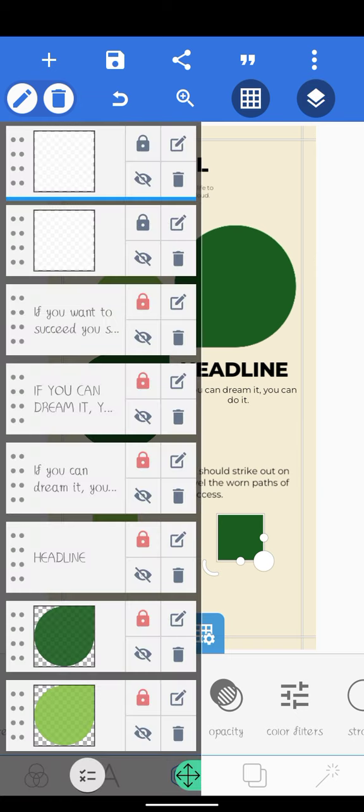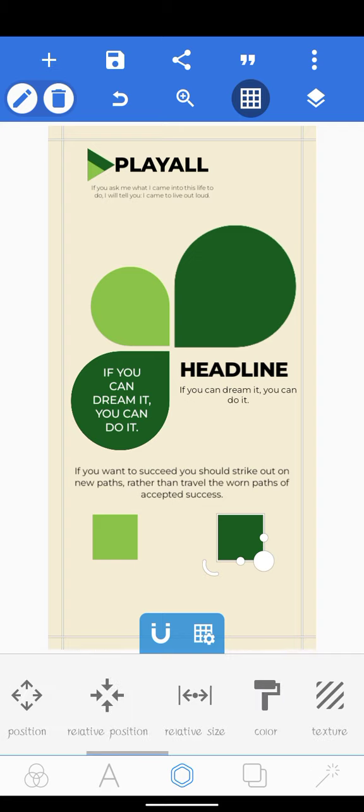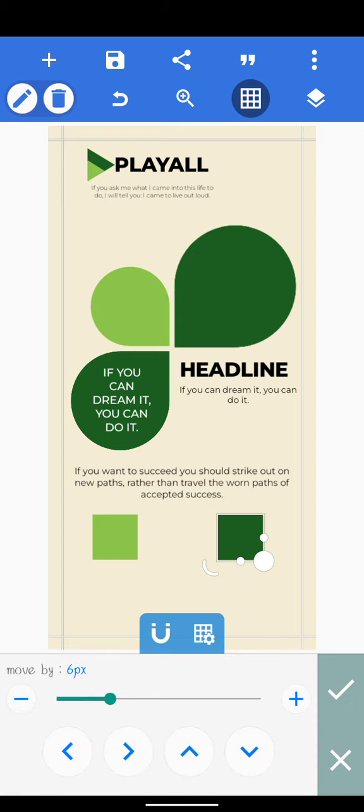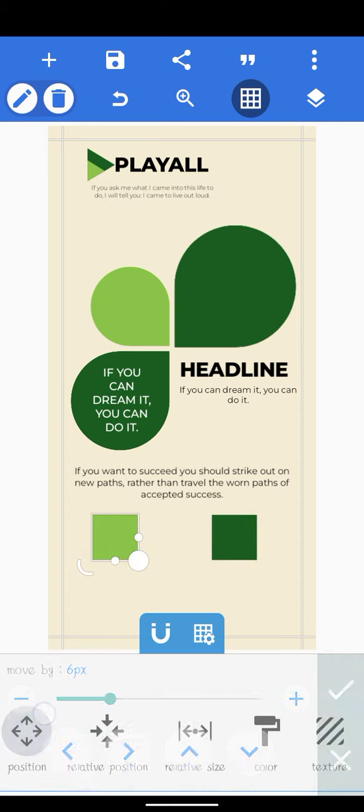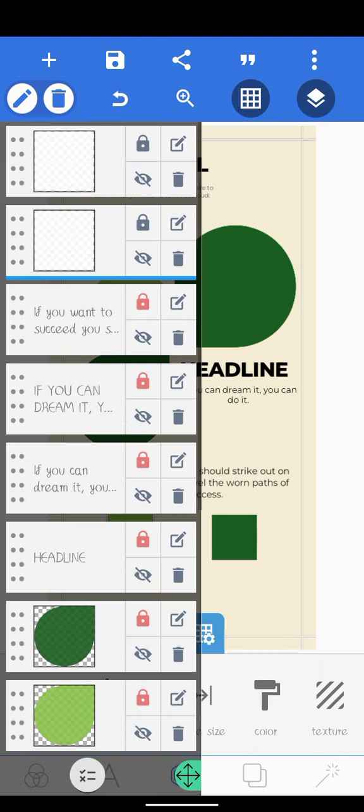Before we lock it, let's bring it closer a bit. Let's bring them a bit closer. So come to our position and move it slightly to the right, click on tick mark, send to this one, position, and bring it closer. Yeah, this is okay. So come to our layers and we'll lock this.